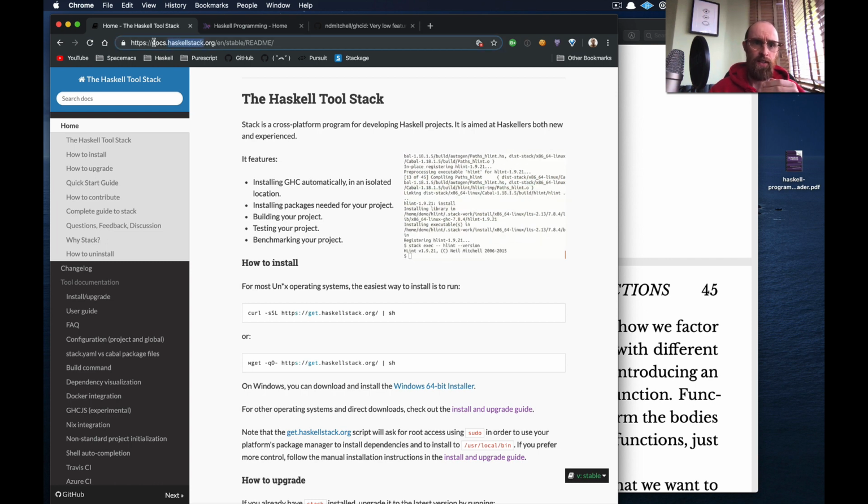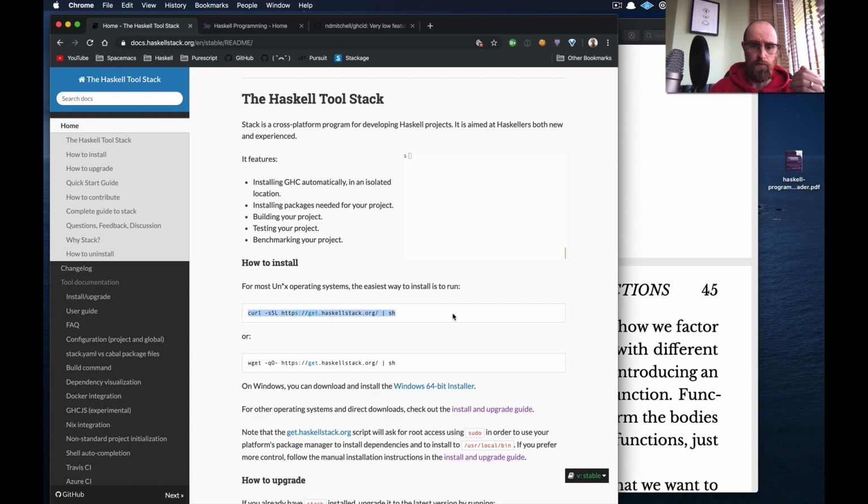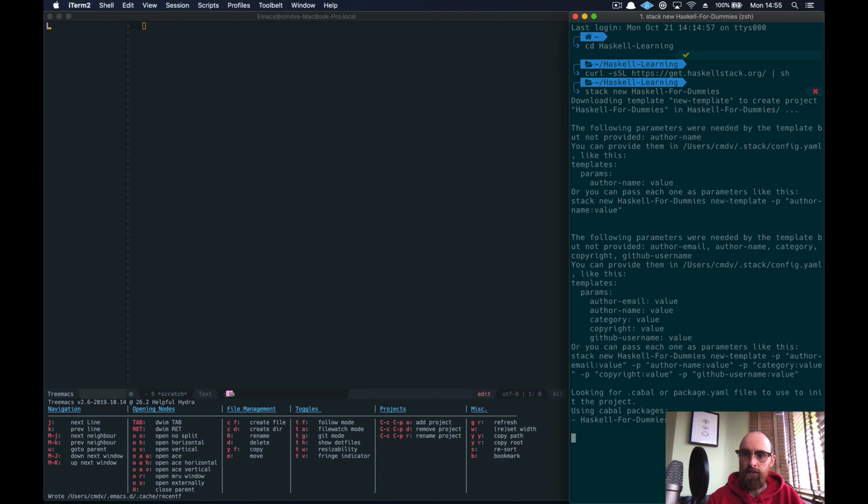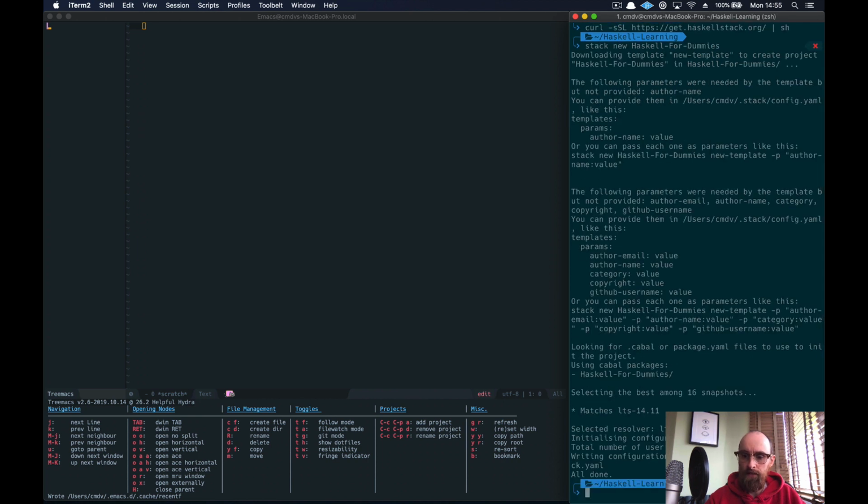Again, I'll put this link in, and you go to this and you just simply copy that. Then we'll go to our terminal and you paste it and go. I won't do that because I've got it installed. Then from here, we can start our project. Now you'll have Stack available, and we'll do stack new, and we'll call this Haskell for Dummies. Then we'll press enter. Right, so that's made a template.